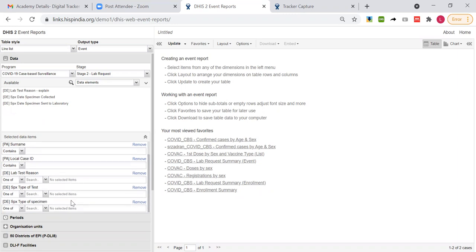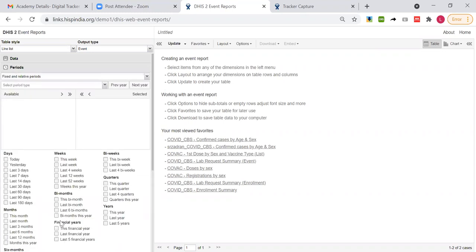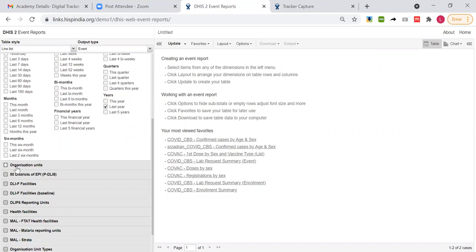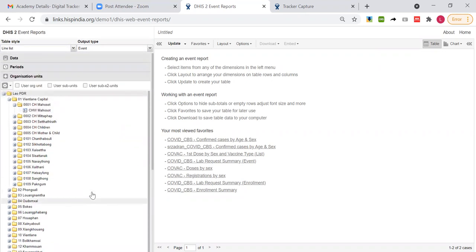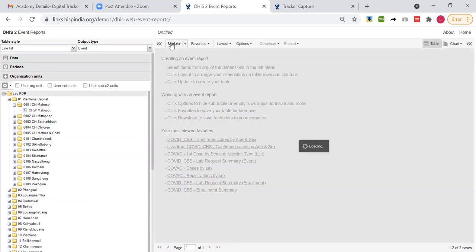So from here, to get the same output, let's try to design the table with this configuration and see the output that we get. And let's see how we can limit it. Okay, so these are the configurations, and let me select the period as last year, and then the org unit as the entire country. Then I click on update and let's see what happens.